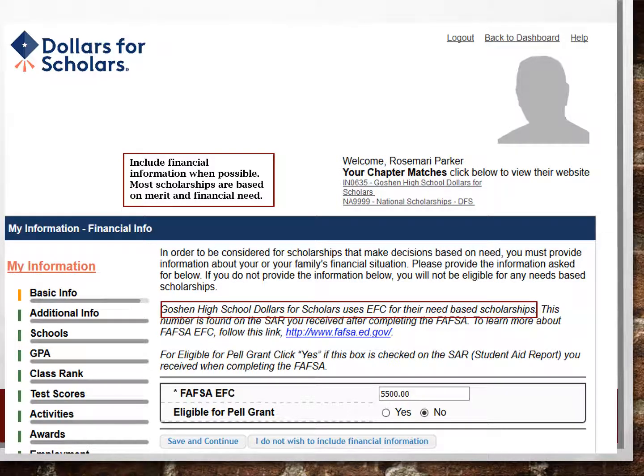Work with your parent or guardian in order to obtain your FAFSA and EFC information and determine whether or not you are eligible for a Pell Grant. When you have entered this information, you can click Save and Continue. I encourage you to enter financial information.